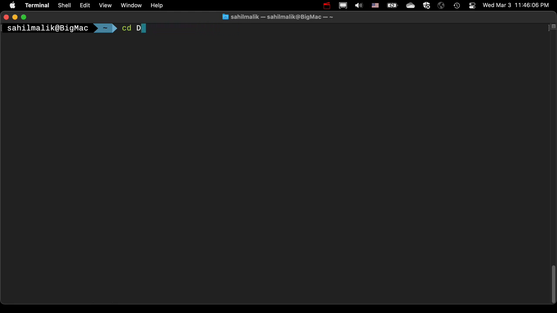For example, I kind of remember that inside of Documents Developer, there's a folder called script. So I can just type like this, right? Just the initial or just partially, and we hit tab and it just completes that for me.